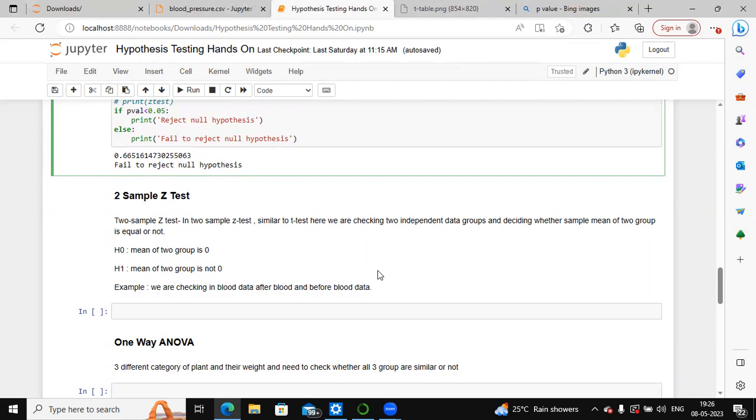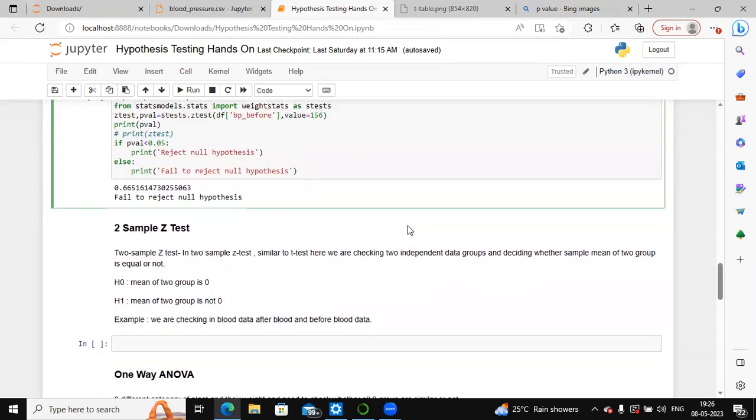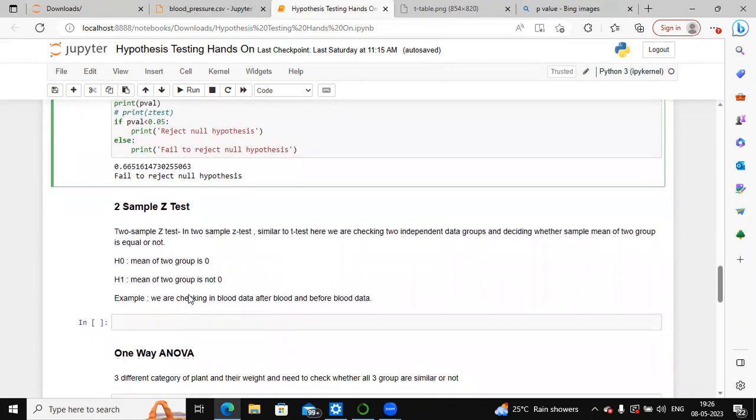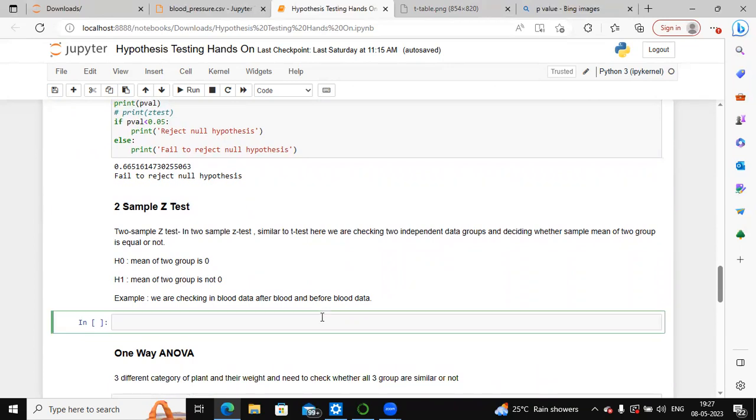So let me check it first. Here we are considering two independent data groups and deciding whether the sample means of the two groups are equal or not. Let's take the dependent group itself for this example. We are checking the blood data, the blood pressure calculated before and after vaccination.